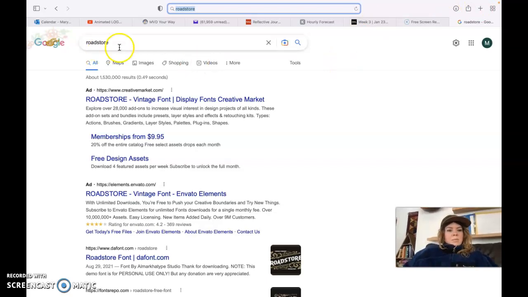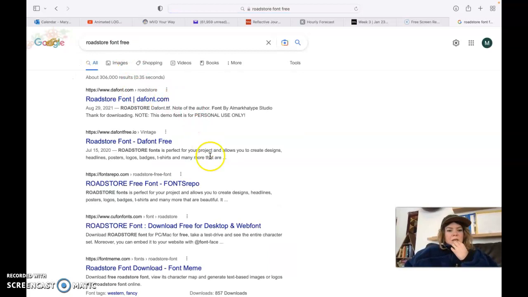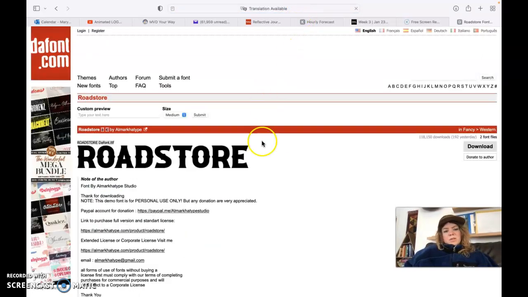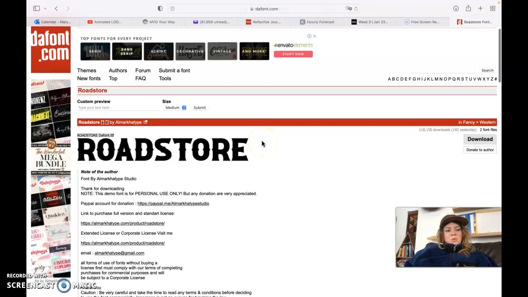So let's see, Roadstore font free. Hopefully it's free. So actually there is a free Roadstore font from dafont.com. Dafont.com is kind of an older font site, but it is legitimate. One thing about these font sites that can be a little tricky that you have to be aware of is that they are ripe with viruses, and a lot of times there's fake font sites. So some of them are not legitimate.